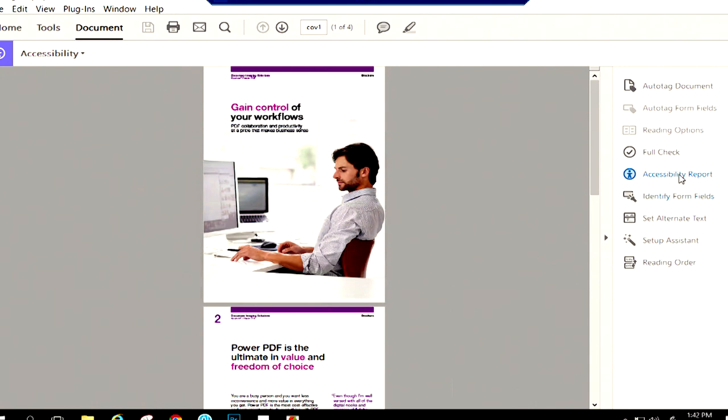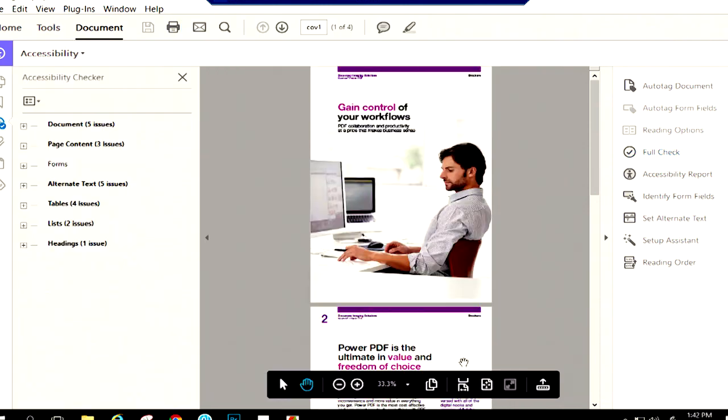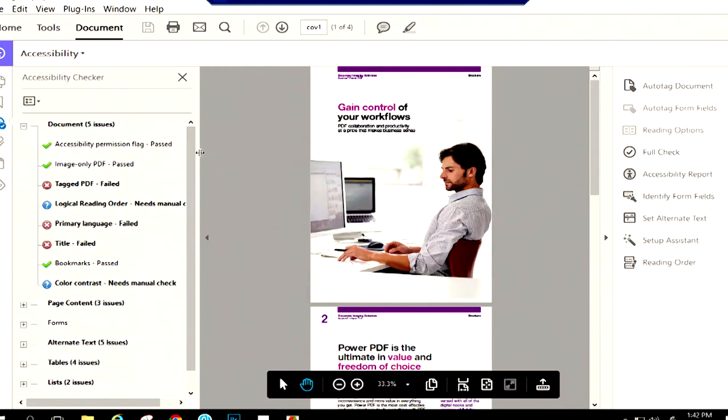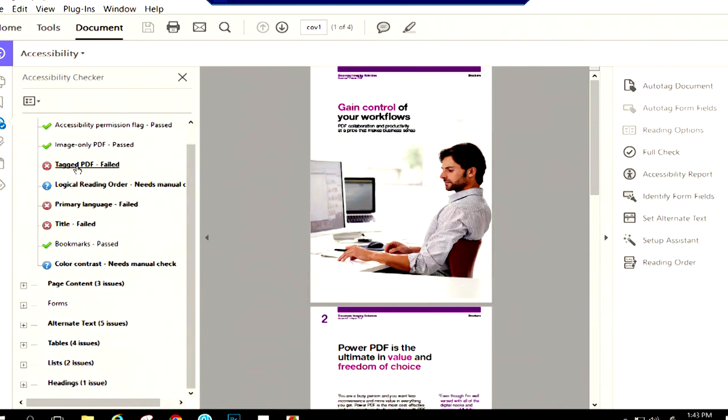So all I have to do is run a full check. So you click on full check. We're going to start checking this thing. And ooh, look what we got over here. We got a bunch of issues with this document. Okay, so first, tagged PDF failed. That means that this PDF was not tagged when it was published. So we could fix that in like a one-click thing. Language hasn't been listed. The title hasn't been listed.